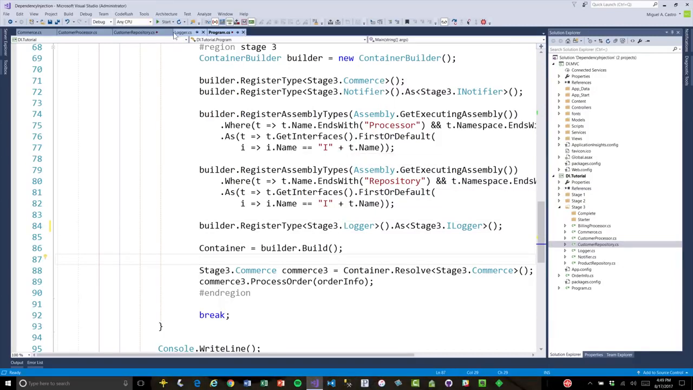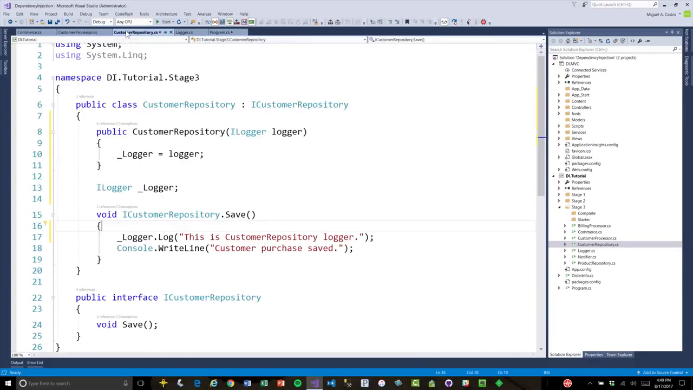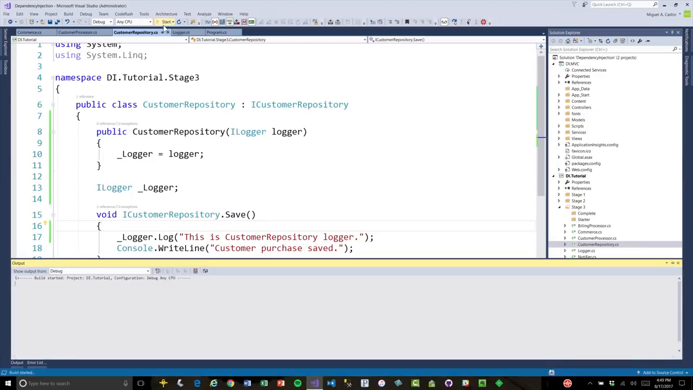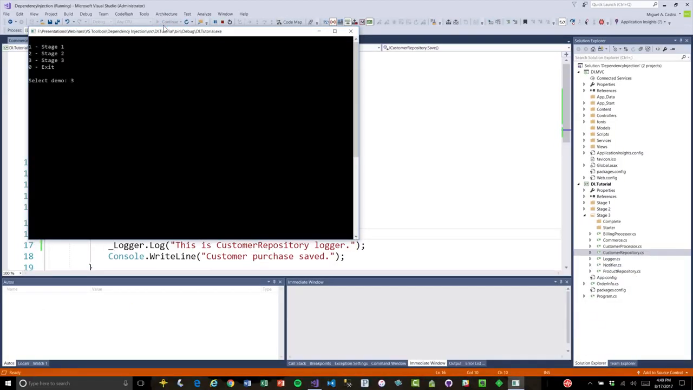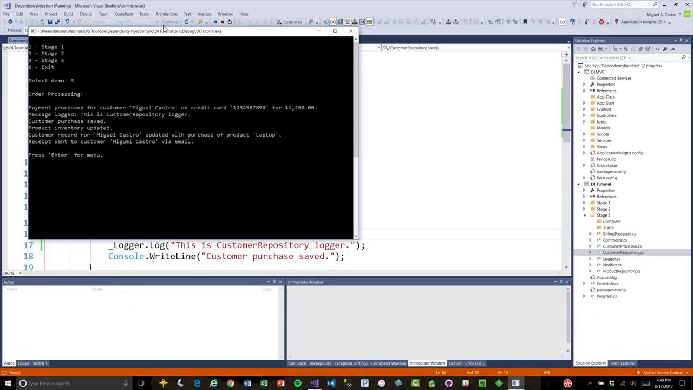And as you can see, all I did was go 2 levels into my object graph. Remember, it started at commerce. From commerce, it went to customer processor. Customer processor went to customer repository. And here, I'm saying this is customer repository logger. Now I'm going to go ahead and run the application, and let's see if that log takes place. There we go. There it is right there. This is customer repository logger.